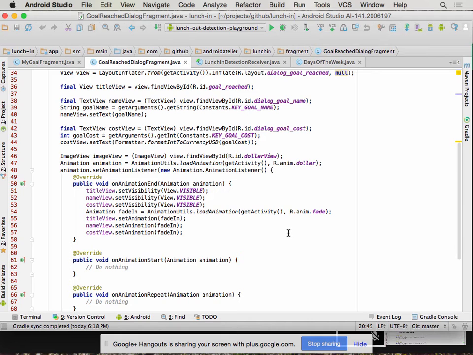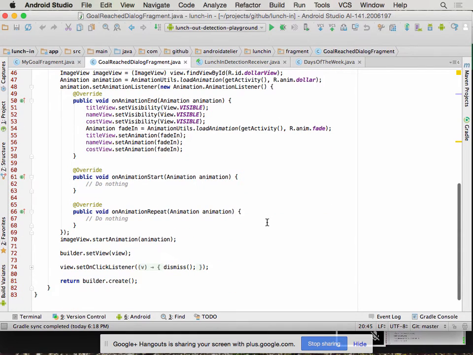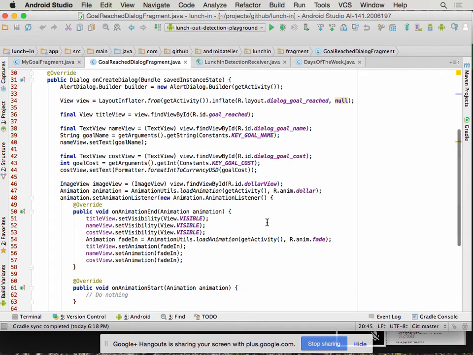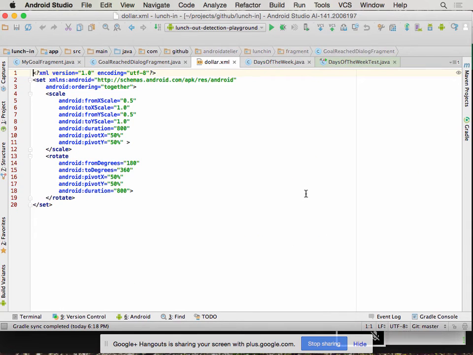Oh, I didn't even notice that. So yeah, basically the dollar sign goes from 180 degrees back to 360, so it becomes bigger. And the way that it works is, let's see if I can find my animation. Yeah, the dollar animation. So it's an animation set that I put together. Both of them are running at the same time. So it scales from half size to full size, and then it rotates from 180 to 360 pivoted in the middle, just because I thought it looks nice. So I put two together.